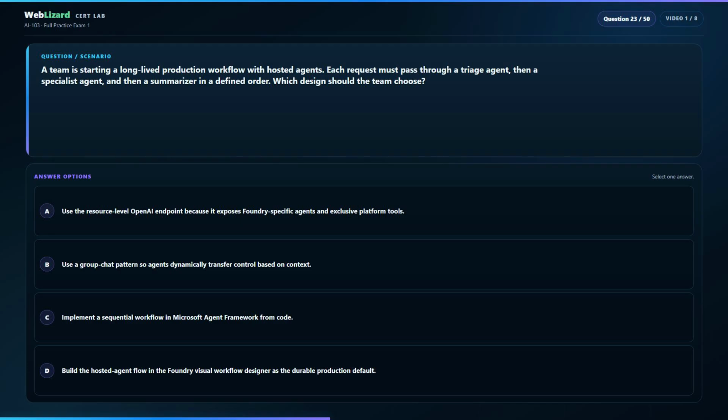C. Implement a sequential workflow in Microsoft Agent Framework from code. D. Build the hosted agent flow in the Foundry Visual Workflow Designer as the durable production default. Lock in your answer.